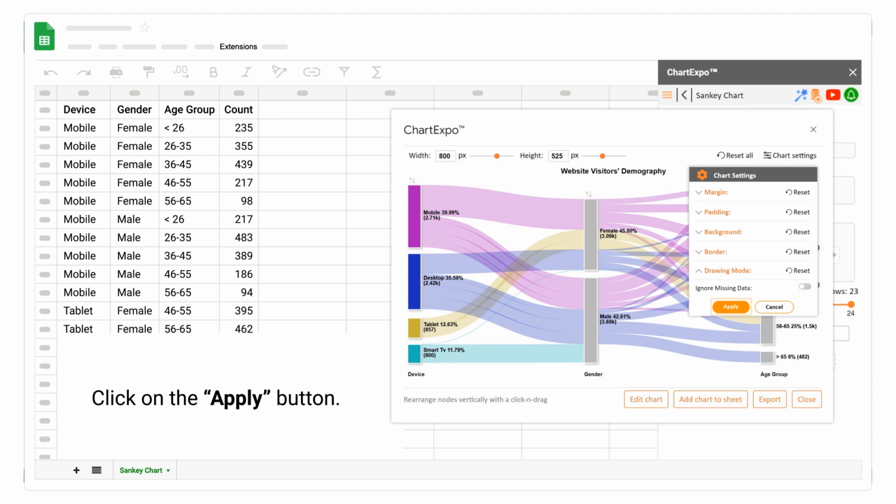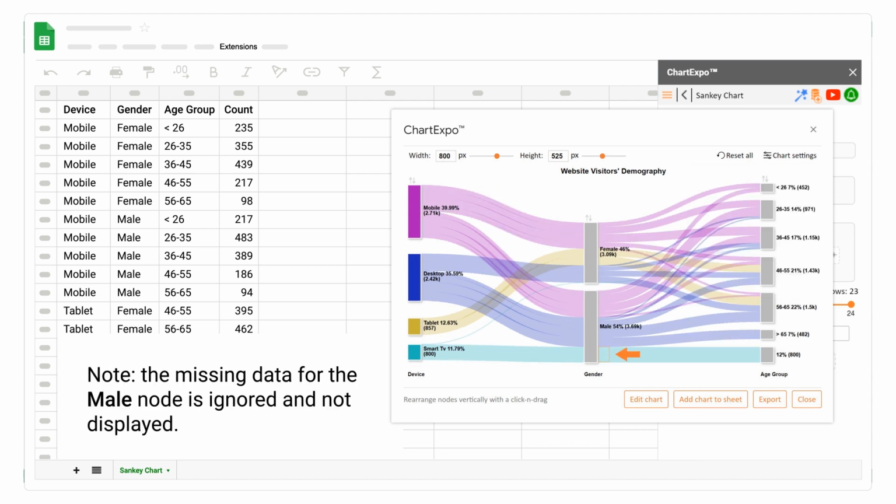Click on the Apply button. Note, the missing data for the male node is ignored and not displayed.